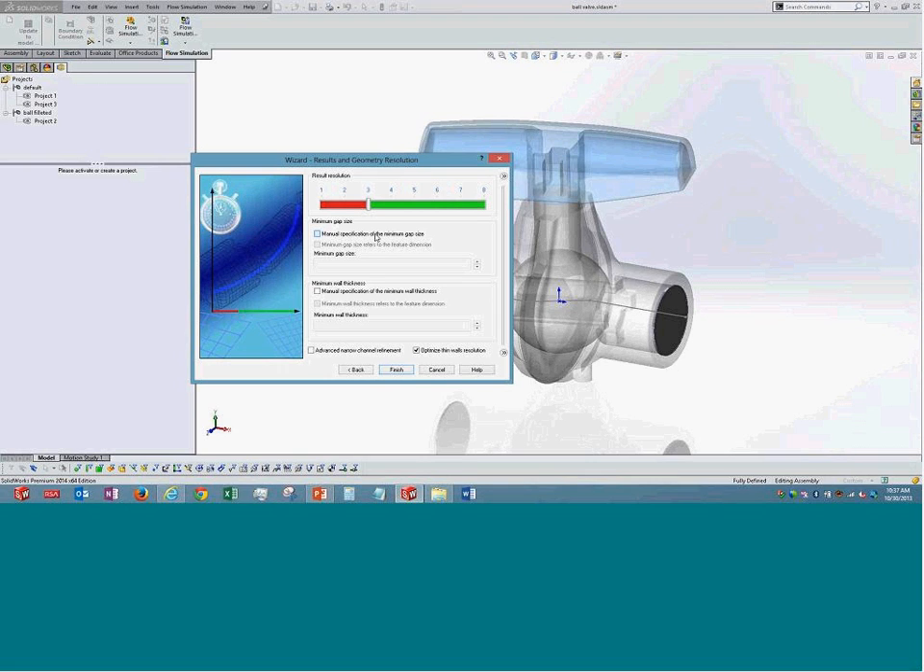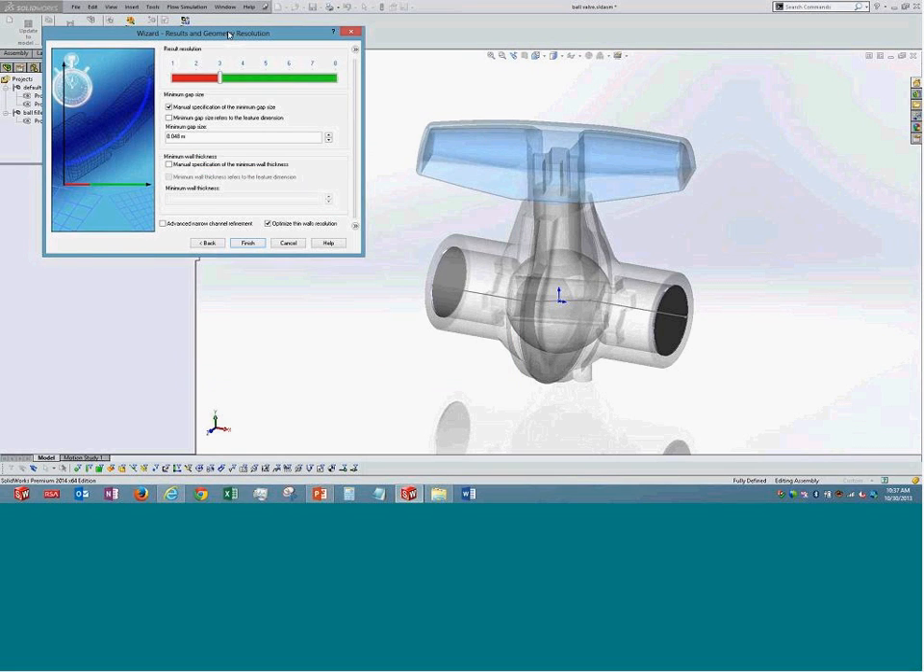And there are a few other parameters which I will not discuss too much now, like advanced narrow channel refinement and optimize. I would say these are the basic inputs that we are giving to the Flow Simulation. It is the first step that we have done.